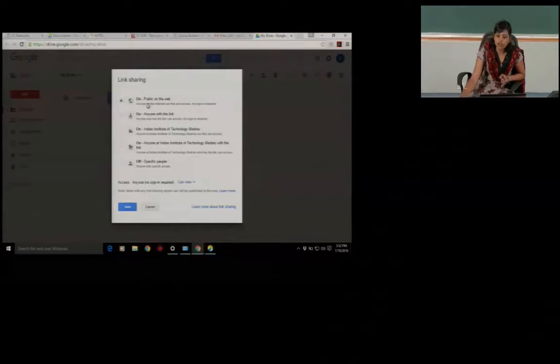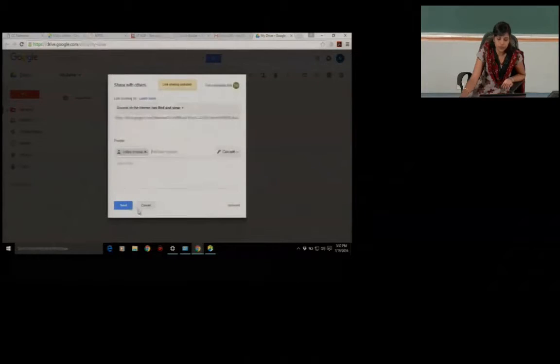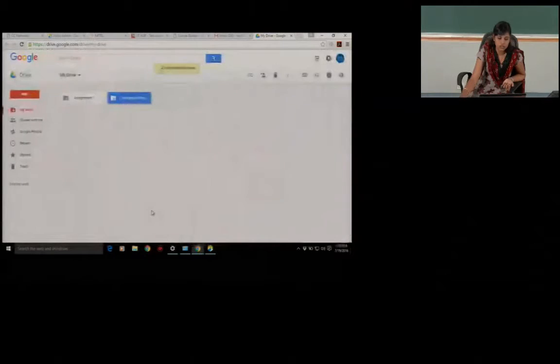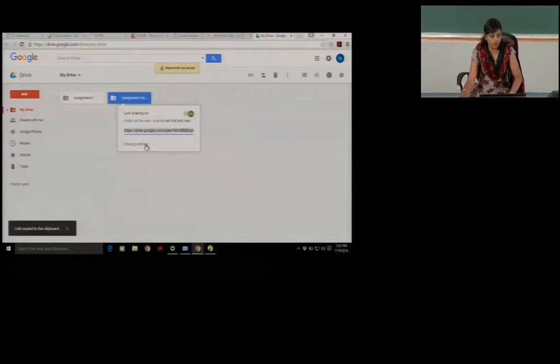If you are not giving this option, students won't be able to submit their files in the drive, and they will get a submission failed error message. So just go for public on the web and save the option here. Then get the link of that folder.